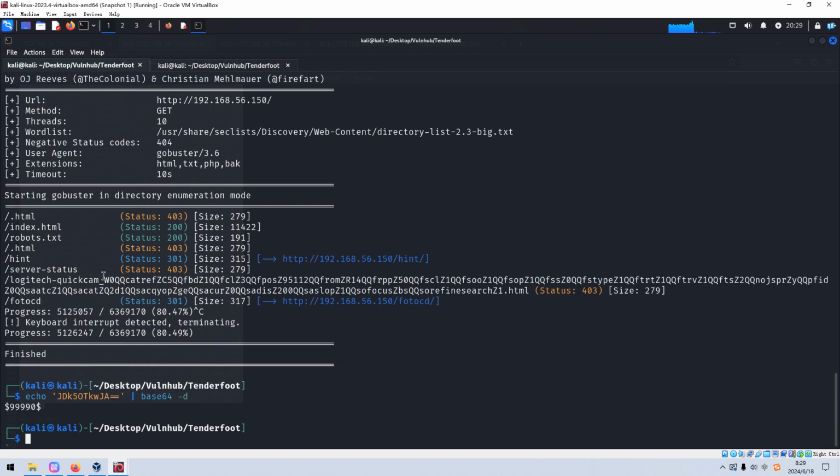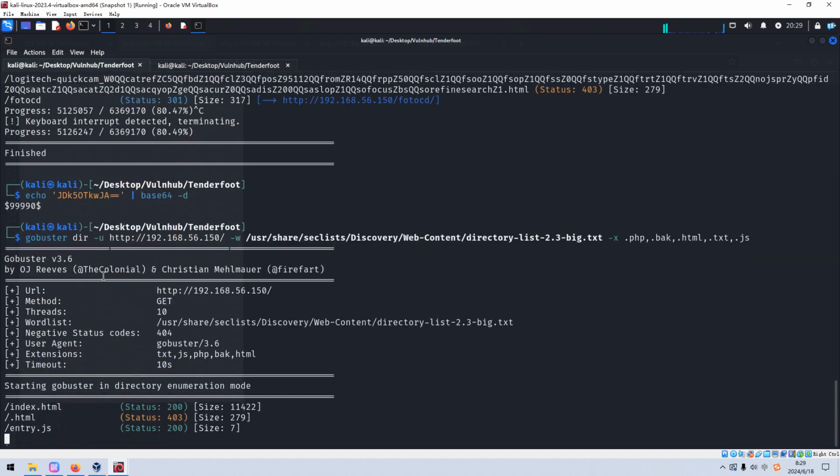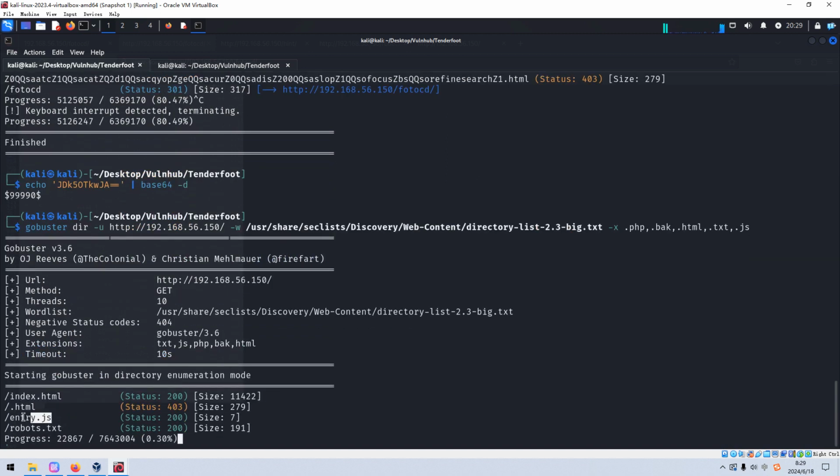However, how about the username? So far, we didn't find any hint which is related to the username. To be honest, when I did the machine the first time, at this point, I was a bit lost. Actually, we need to make another directory enumeration, but this time we need to add another extension, JavaScript. As you can see, immediately we got this one.